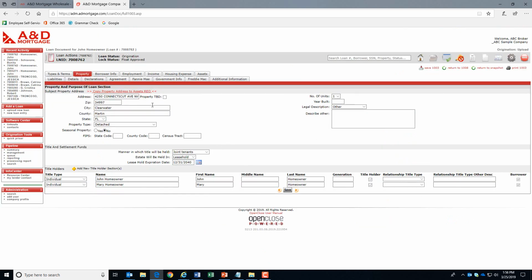The Property tab does have the information for the subject property. Ensure that it did carry over properly. Adjust anything that may not have carried over properly or any corrections that you need to make.